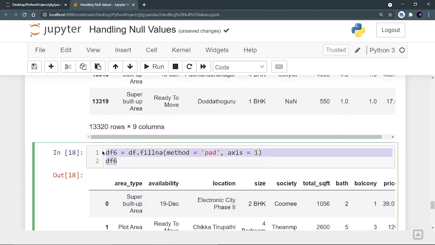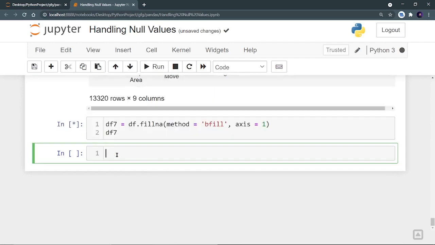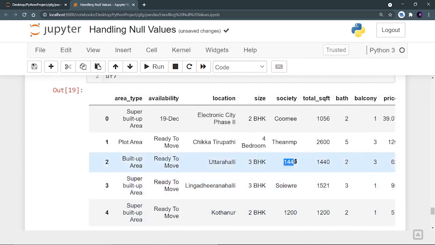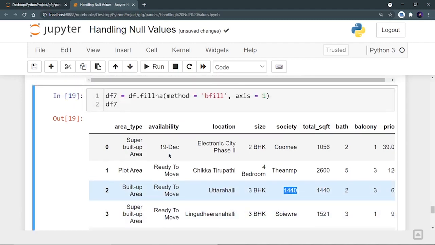Let's do the same thing, and let's make the method as bfill, and let's change the data frame number, and let's print it. And here I can see that the null value is filled with the coming value but column wise. So this was how you can fill the values, a previous value or the next value.